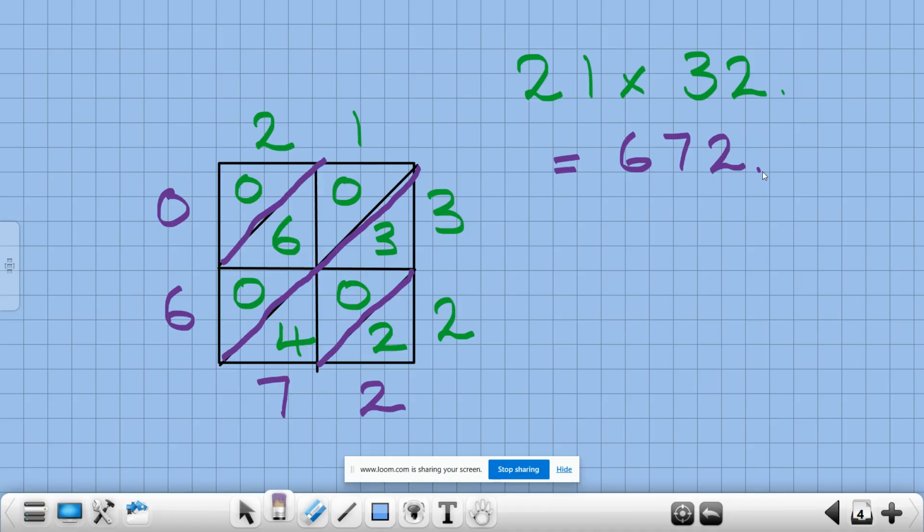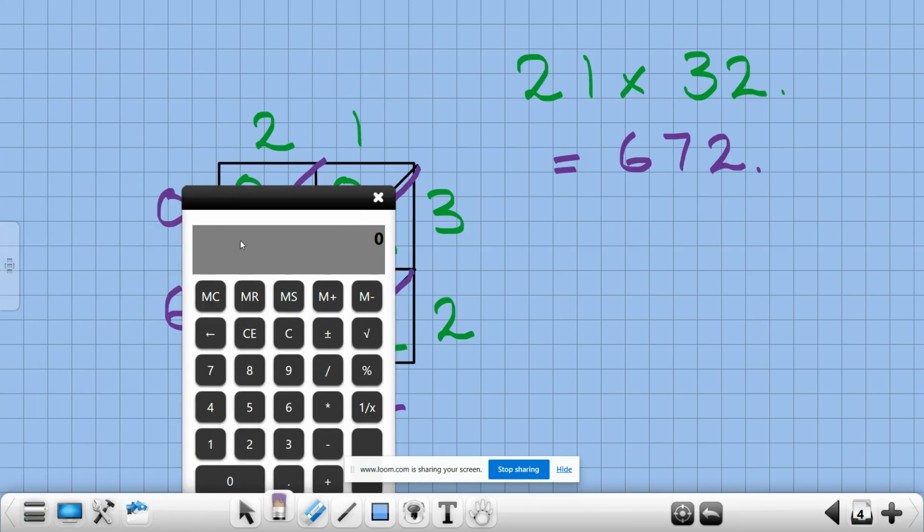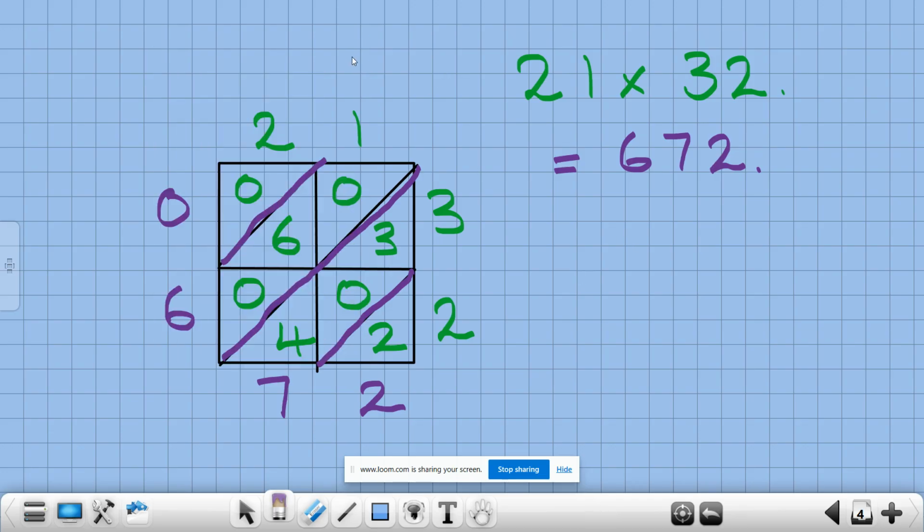Okay, I hope that's been useful. Oh, should we quickly check our answer before I finish? Okay, so we've got 21 times 32, which is 672. Great, so that is correct.